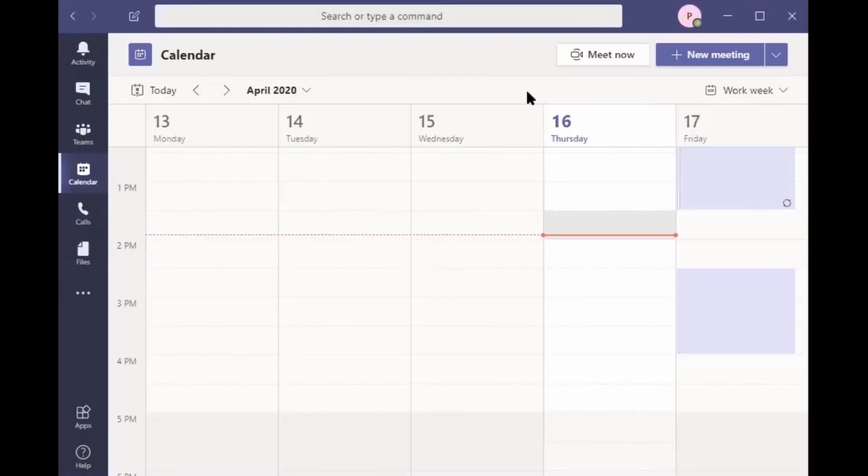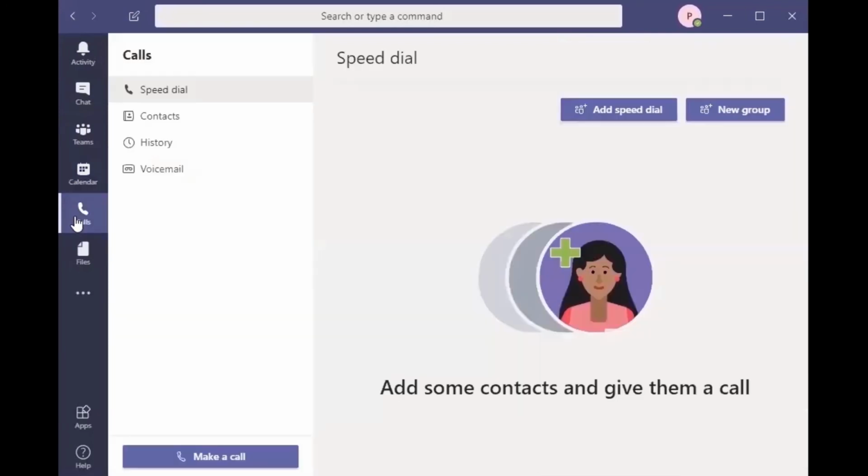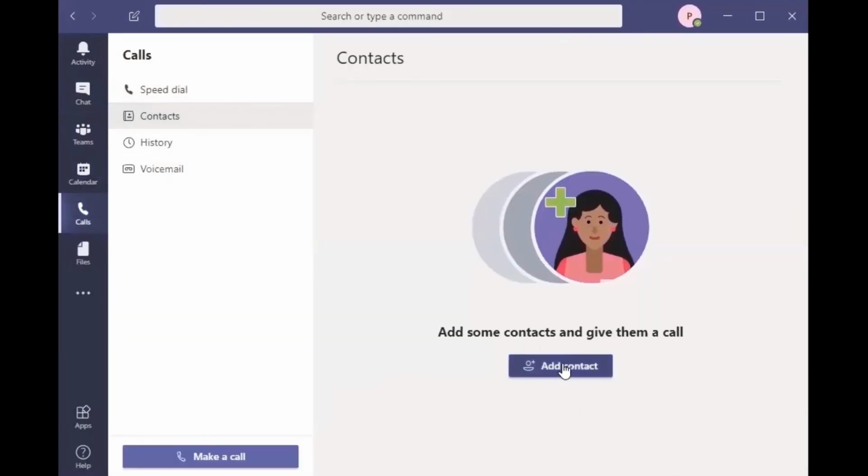A different way to host meetings is via the Calls feature. In order to host a call meeting, you need internet connectivity and a call list. To do this, select the Call tab at the left side of the screen. Click on Contacts and then add contacts.